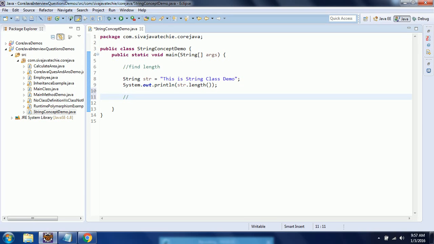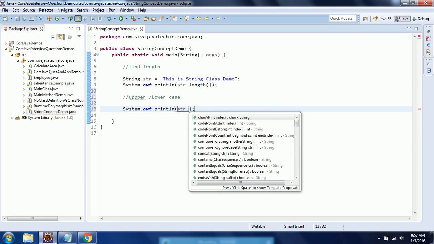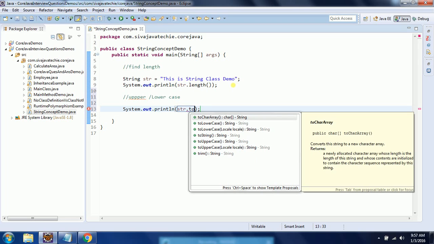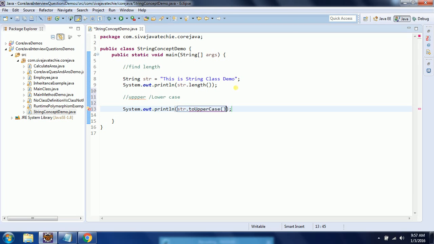Another one is converting to either lower case or upper case. Whatever string is provided, we can convert it to upper or lower case. How can I do that? I can do this using a method called toUpperCase. So System.out.println(str.toUpperCase()). Whatever string we provide here will be converted to uppercase. So I am giving here "uppercase string is".